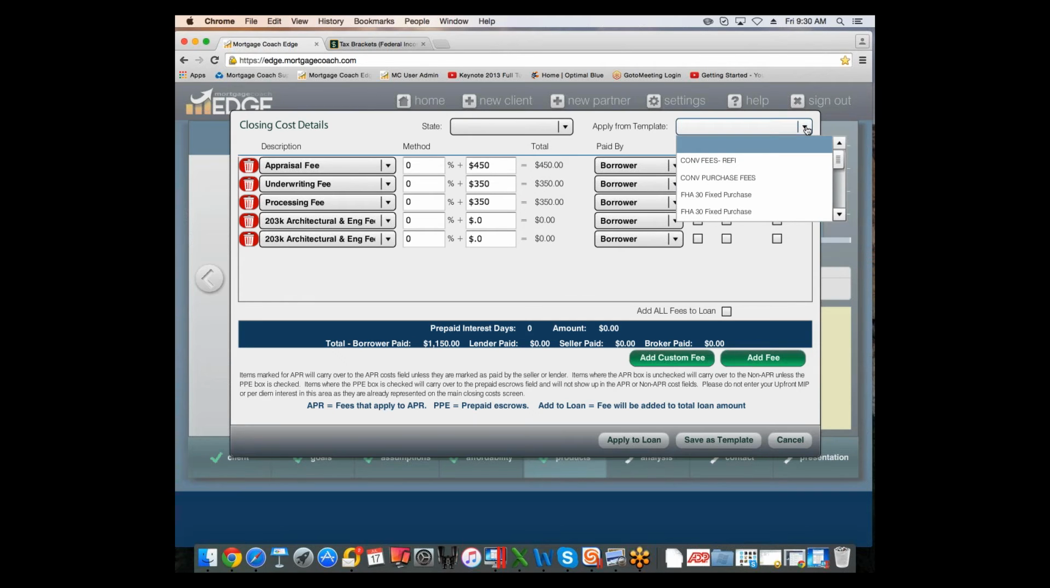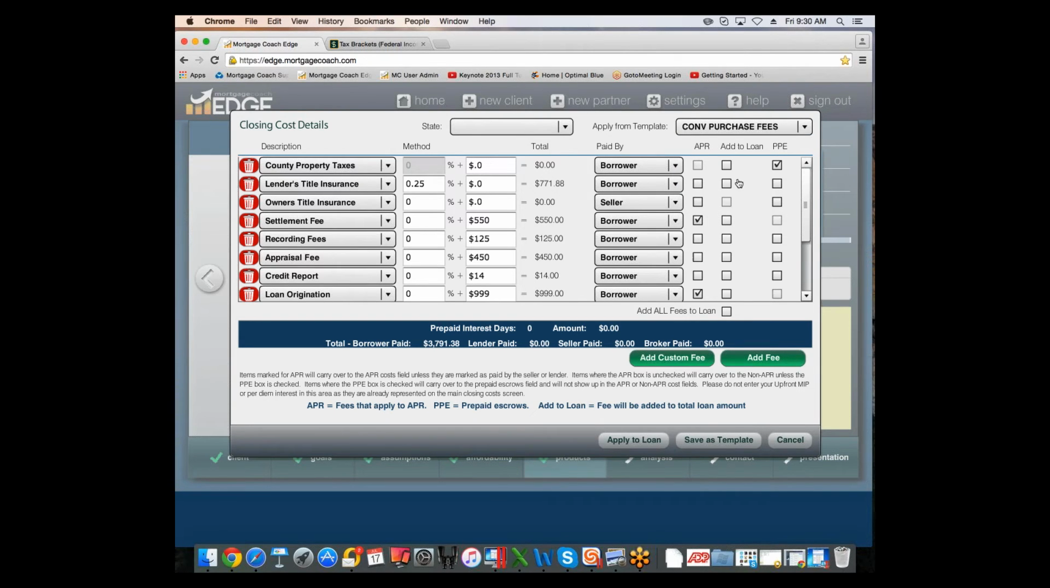I'm going to go to a template that I have in place here. This is a conventional loan purchase fees. I'm going to hit that so you can see exactly what happens. So I've got all these entered in here already, ready to go. And all I have to do is come down here and click on Apply to Loan.